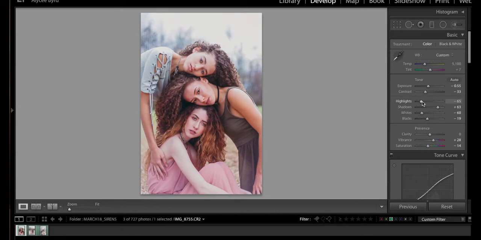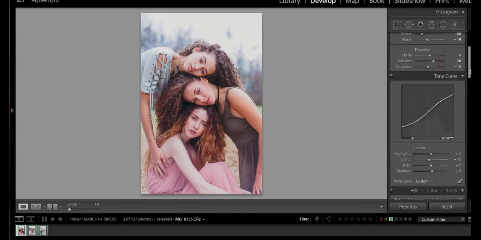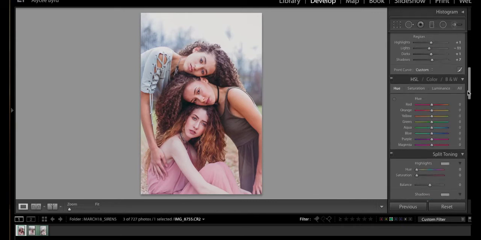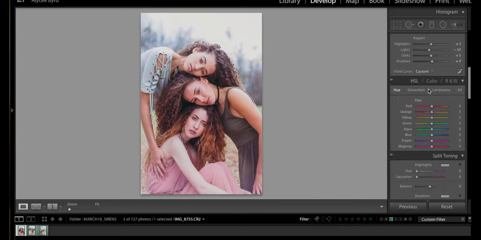I think I like that. I think I like the way that looks. So now we're gonna move to the HSL little panel. The HSL lets you mess with the colors. You get to mess with the hue, saturation, luminance.